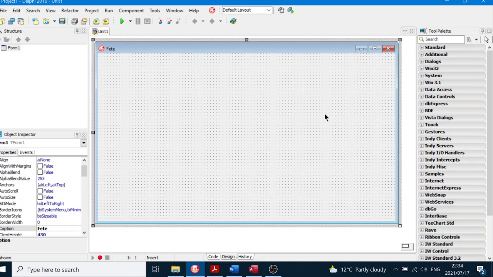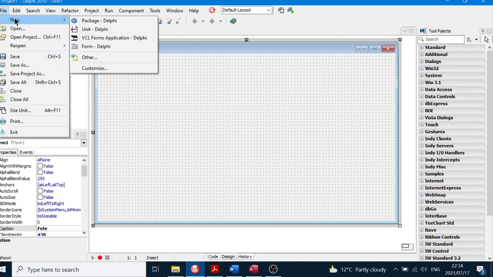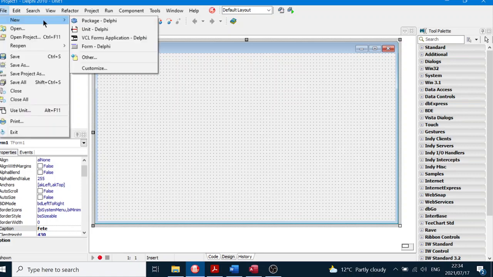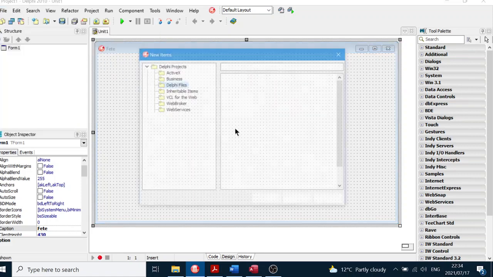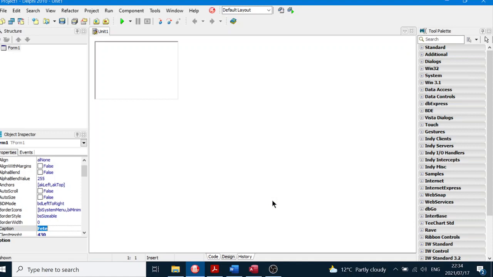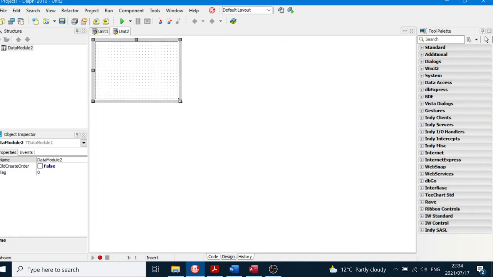And then we also need a data module. So File, New, Unit, or no, not Unit, sorry. To get your data module, you go to File, New, and Other. When you connect to a database, you need a data module. Then you'll go to Delphi Files and find Data Module and click OK. Then we have this situation.